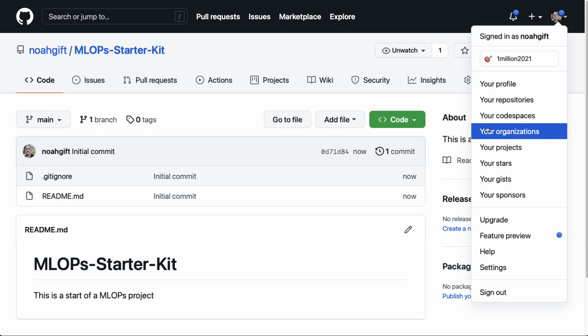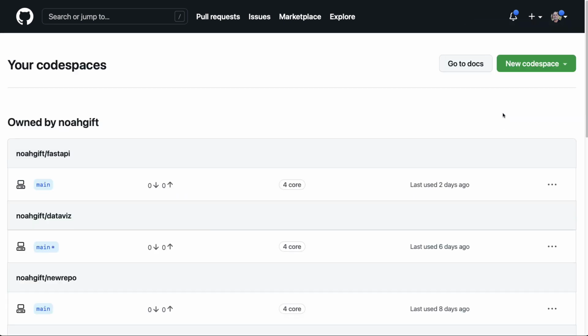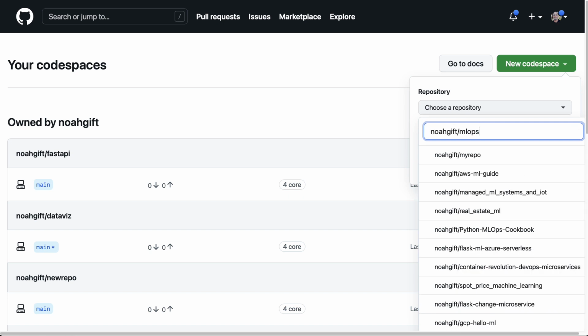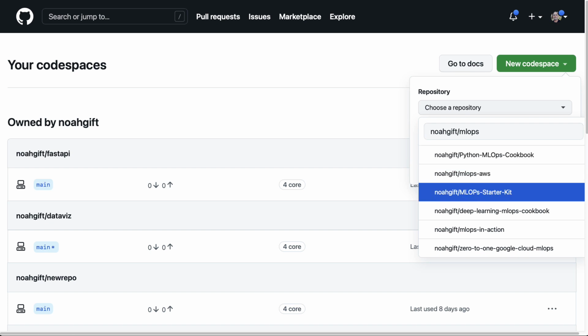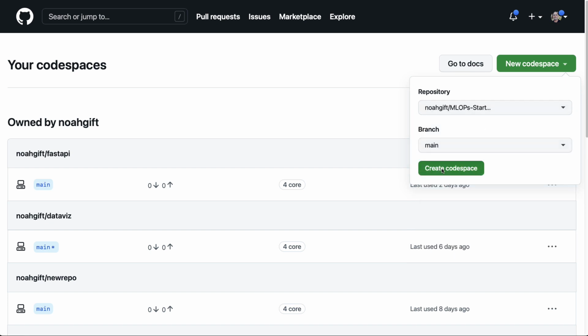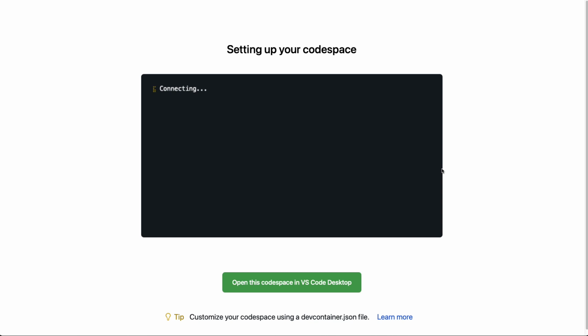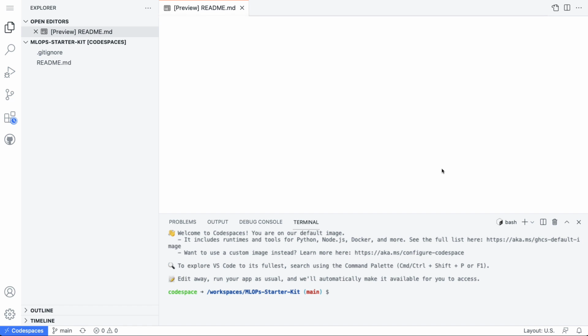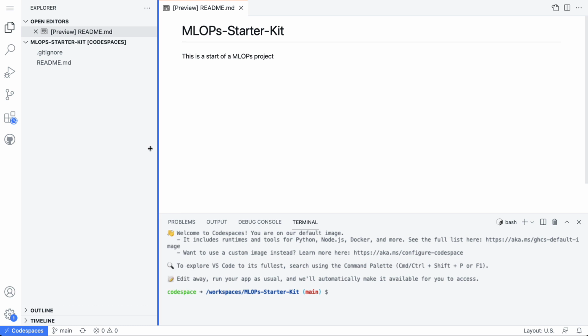So if we go here and we click on Codespaces, I can actually click on this feature, say new codespace, and look for that repo, which we called MLOps Starter Kit. There we go. And I'm going to go through here and say create codespace. What's awesome about this, and I use this quite a bit, is that basically I don't have to worry about a bunch of stuff that's annoying on my desktop, right? It's all ready to go for me, and I can just immediately start writing code.